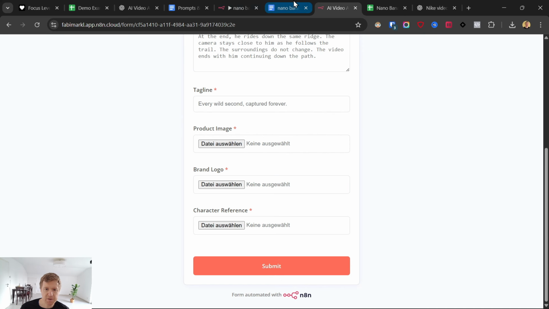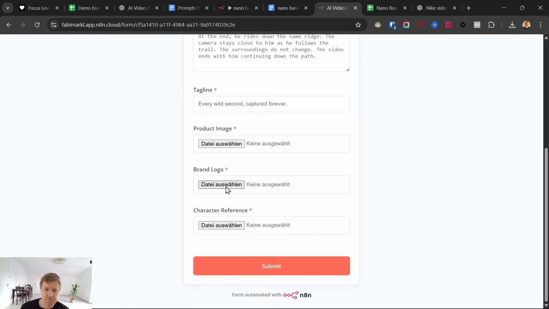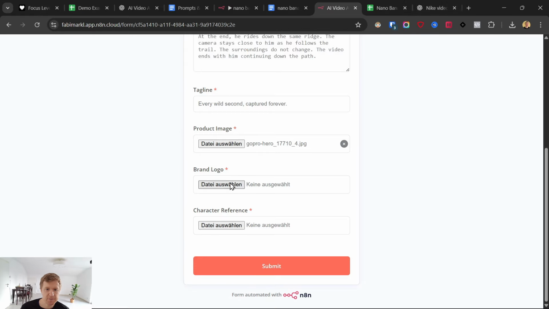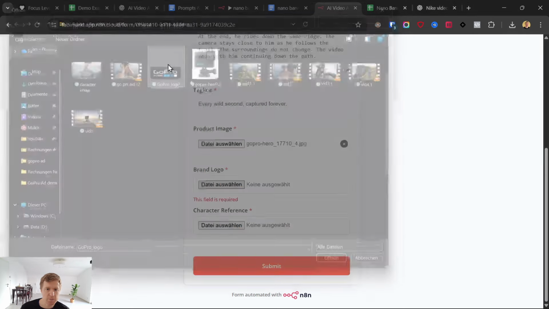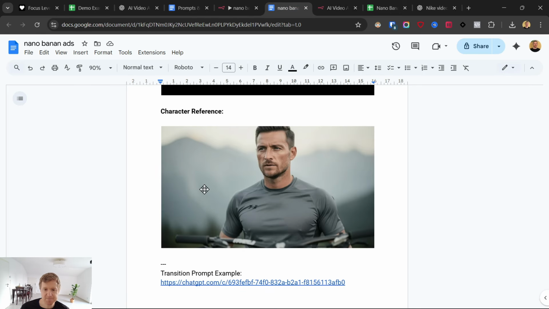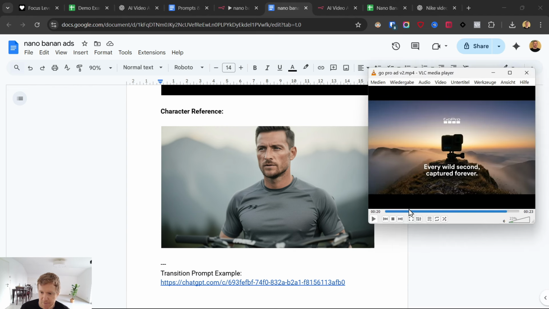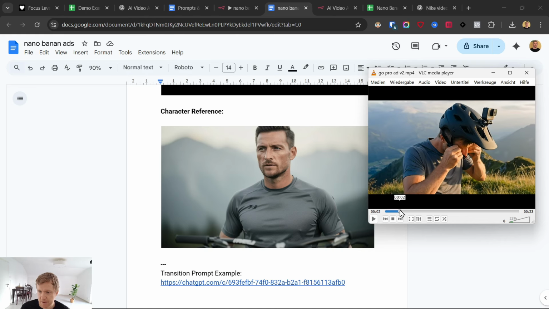And then we need images. Okay, the first thing, obviously, we need is the product image. So in my case, it's just a GoPro camera. So I will just attach it here, product image. Then we need the brand logo as well from GoPro. And then we need a character reference. So this is the character you want to appear in your video. So here I've chosen, you can see this person here, right?